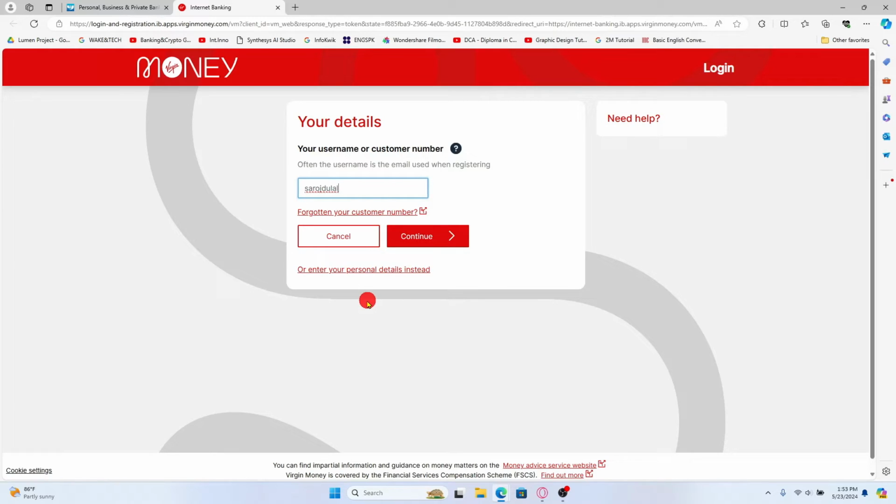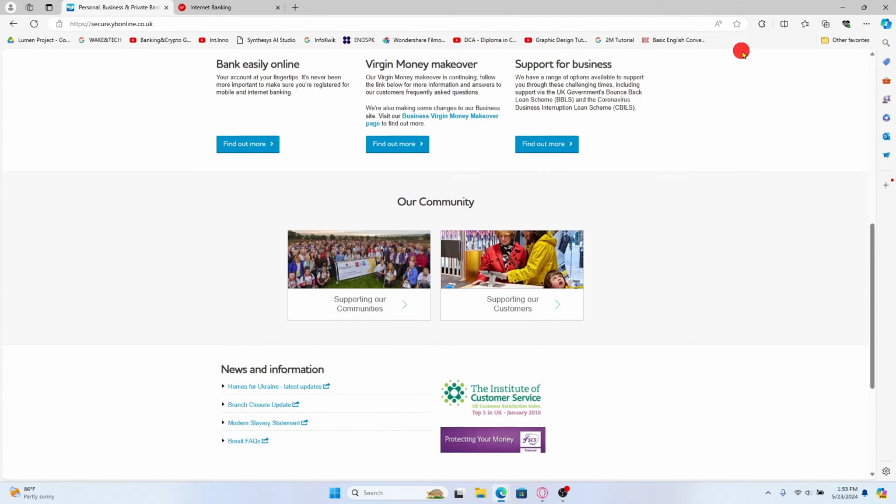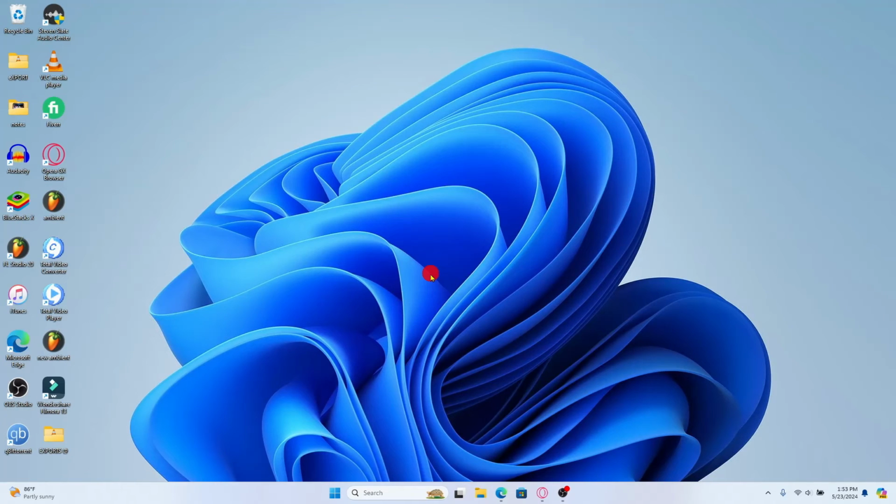In case you have forgotten your password, you can click on the forgot customer number or the forgot password option and you will be allowed to reset your credentials. And there you have it. That is how easy it is to log into your account on Yorkshire Bank Mortgages.